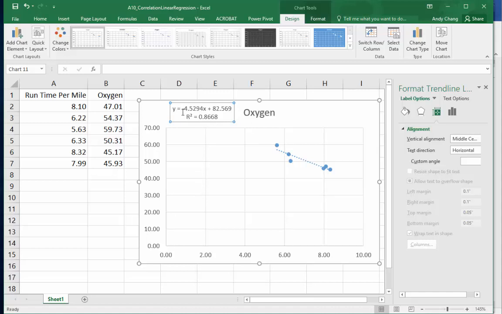Now, this is the slope, and then this is the X variable, and this is the Y-intercept. So that's how you form a straight line. You have to figure out the slope and also the Y-intercept, and that gets you the regression equation line.